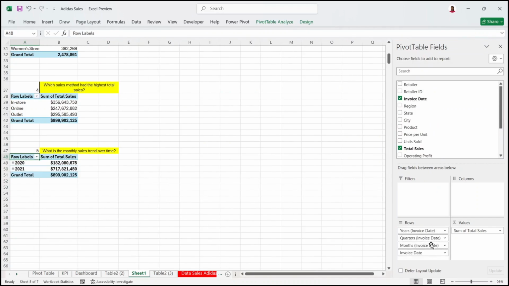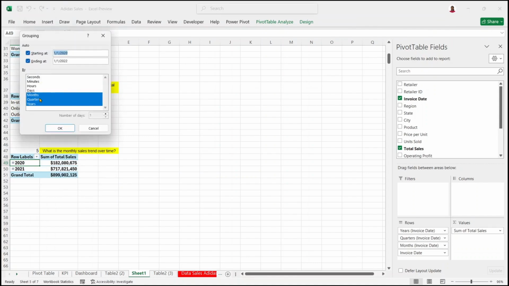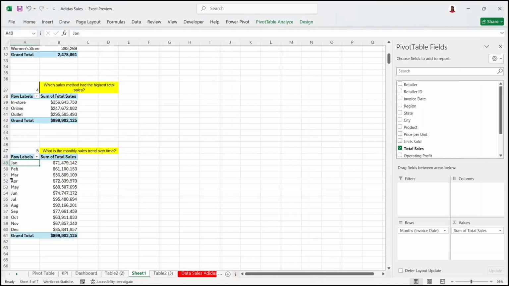If you don't want to remove it from here, although this is the simplest method, if you are looking for other options, just come to your row labels, select any one of the dates, right click, and select group. Here you can select what exactly you need. So I don't want years, I don't want quarters, I want months. You can select dates, hours, minutes, seconds, depending on what you want to analyze. So I need just the month and I'll click OK. So you can see it here.